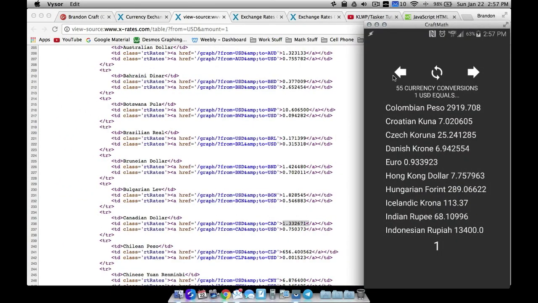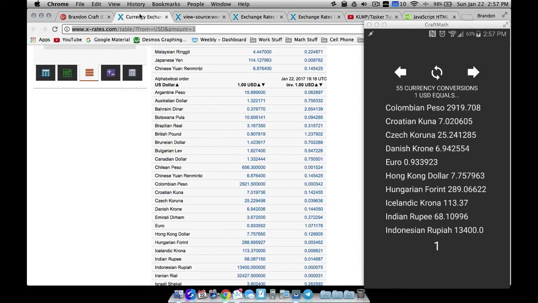That's a little tutorial on the HTML DOM as well as getting the currency conversions over from a source code, in this case xrates.com. And that's it for this video. I hope it helped.